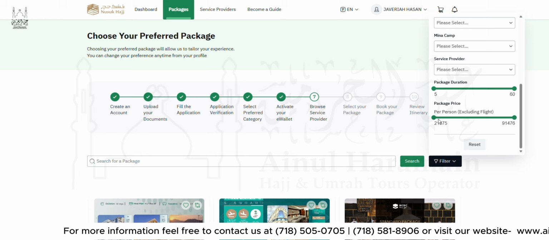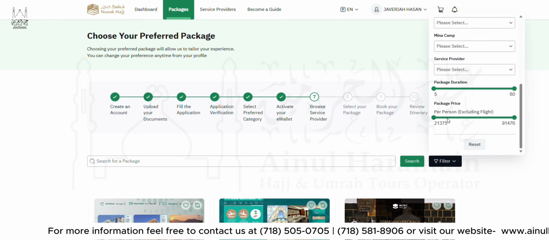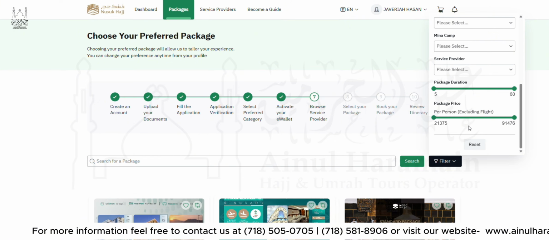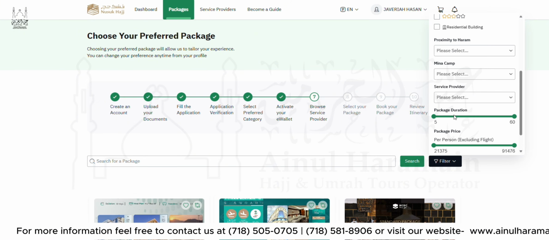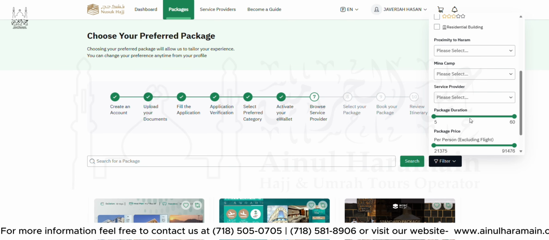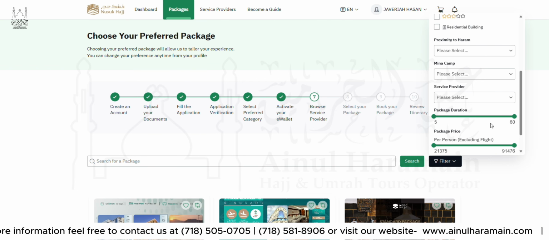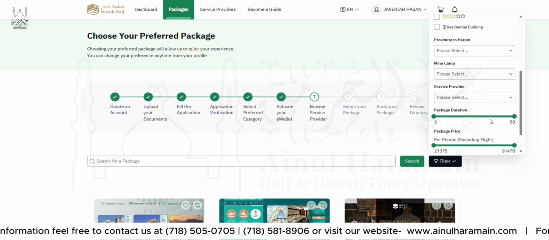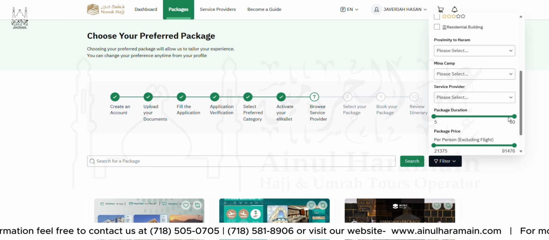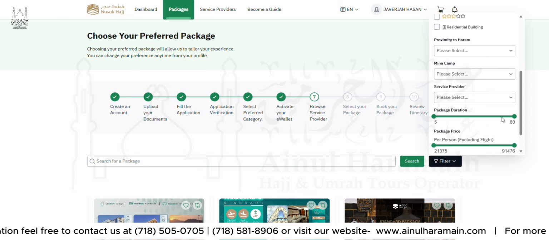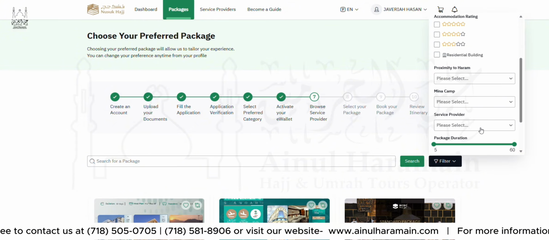You can filter by budget, and this budget is going to be excluding the flight. Then you have the package duration, so how long are you trying to go for? Most people are looking for shorter packages, so put in your range, but don't limit your options too much. Try to keep it a couple of days extra, so this way you get to see all the options. Maybe something else may work for you.